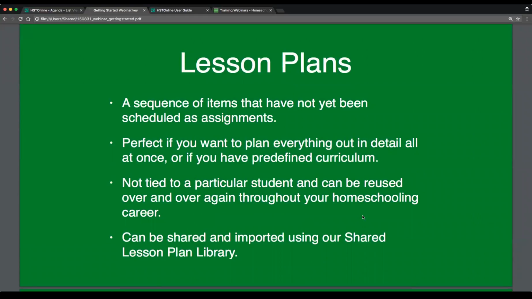Now, lesson plans are a really popular feature within Homeschool Tracker, but I do want to stress that lesson plans are entirely optional. You don't have to use them. They can be a little bit more advanced. And so what I often recommend is that folks that are just starting out just do what we just demonstrated, create single or multiple assignments at a time, just do that week by week or day by day, just to get a feel for the program and how everything is set up. And then if you find yourself needing to use lesson plans, then dive into them.